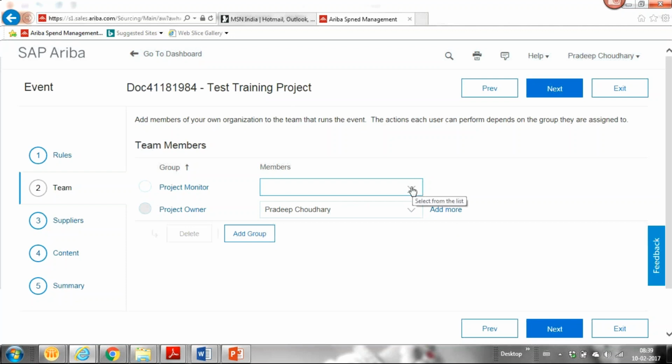For example, Pradeep Chowdhury is a user in this company. However, his authorization as a user could be just a requisitioner, but he can still be a project owner for this particular project, depending upon the business enterprise.